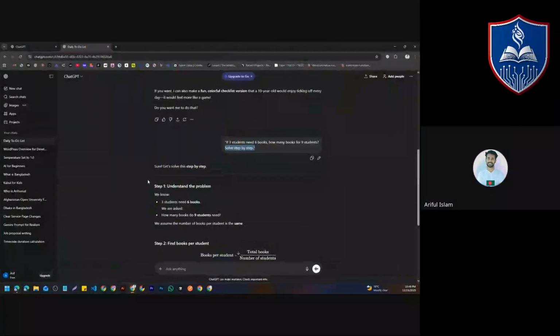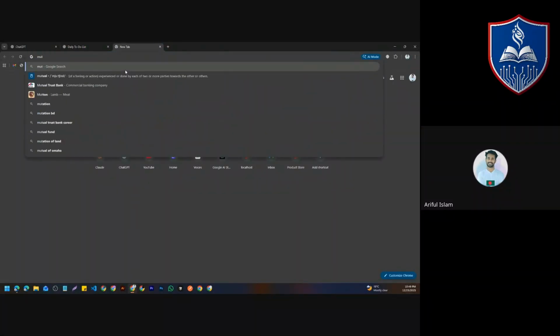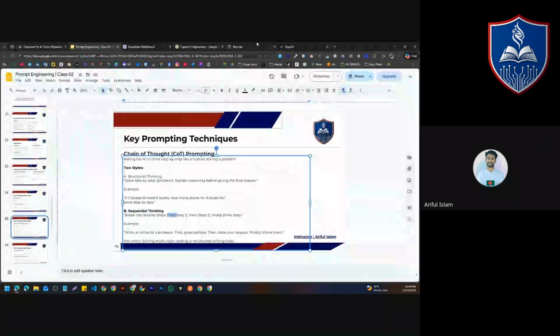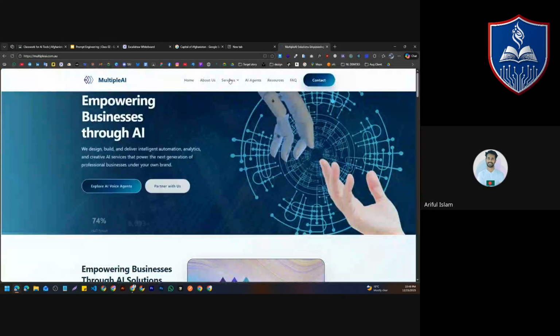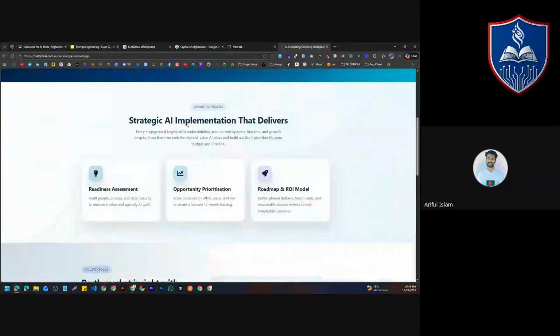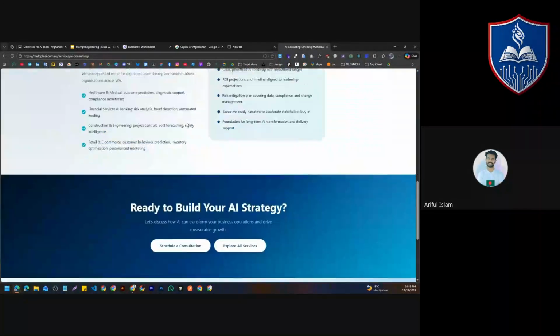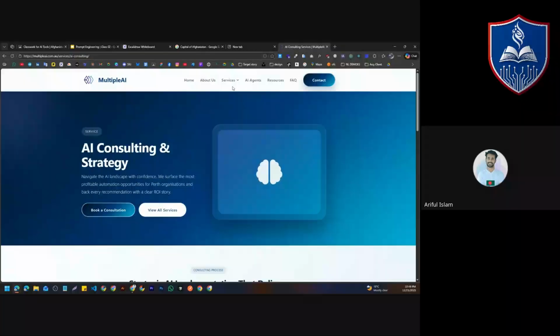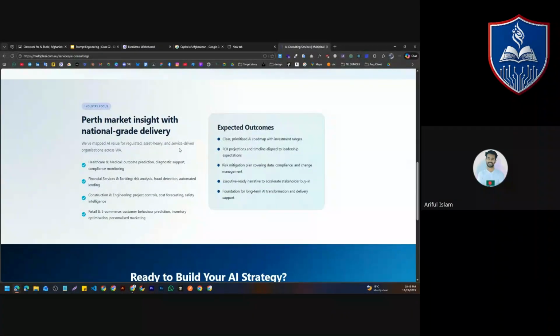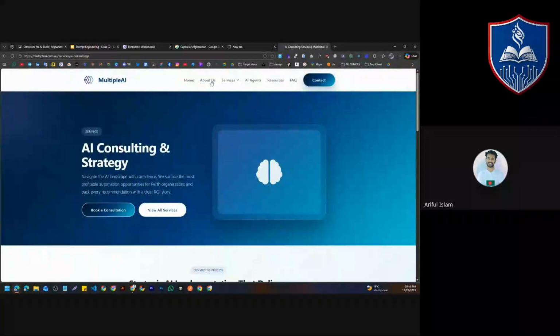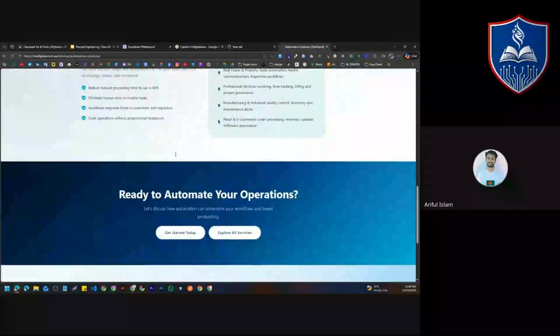So let's think about a web developer. Let's go to our website. So multiple AI solution. Okay, as you can see here, let's say this is the website. If you go to the service page, AI consulting page, first you will see this section. Let's say you want to update this section. You want to add an image instead of this section. So if you go to another page, you will see the same structure. As you can see here, same structure.